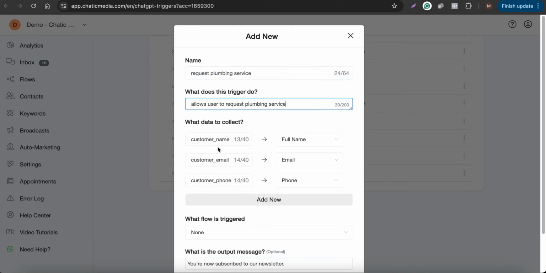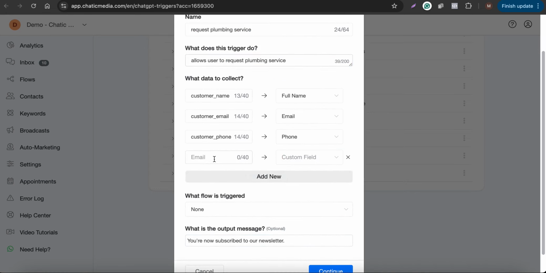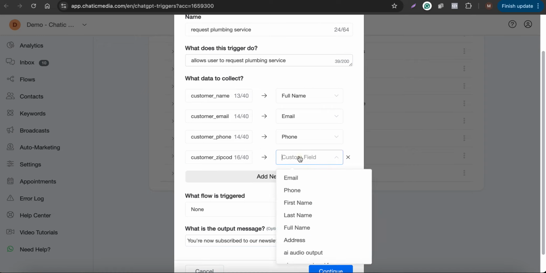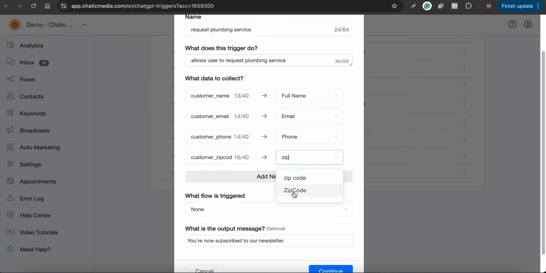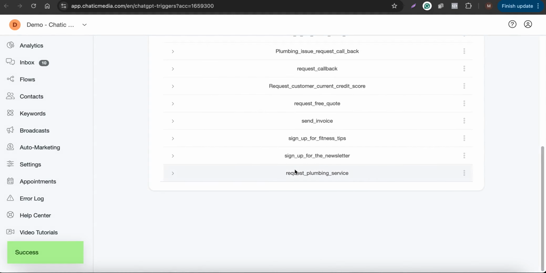So here apart from these three details, we also want to collect the customer's zip code as well. So let me say customer zip code, and let's say if we have already any sort of fields related to zip code, so we have already a custom field like zip code. If you cannot locate your fields, let's actually create a new custom field. So for now let me remove this one, and let me click save, click continue over here before we edit it. So here request plumbing service is created, but we want to actually create a custom field as well.